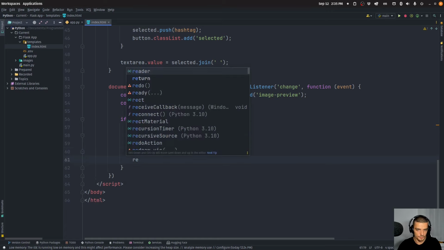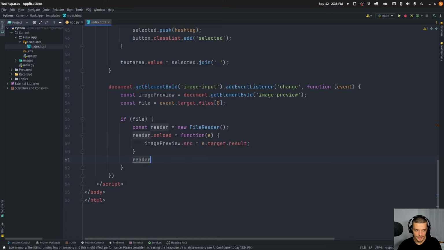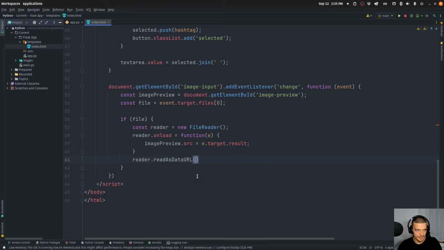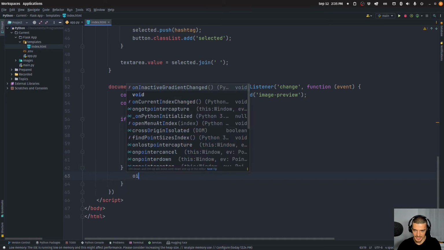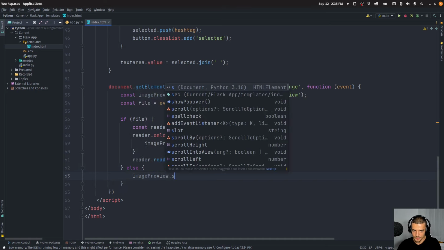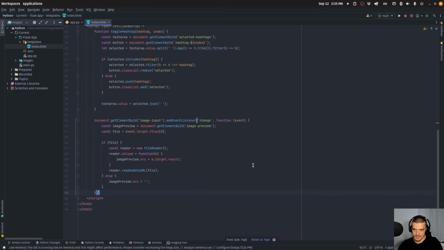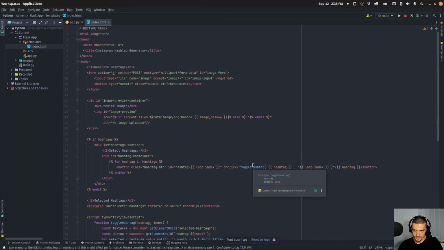And in the end, we want to read and display the image. So reader.readAsDataURL, the file. And if we don't have a file here, we're just going to say image preview source is going to be equal to an empty string. And that should be it. So I think that this JavaScript functionality here is enough.